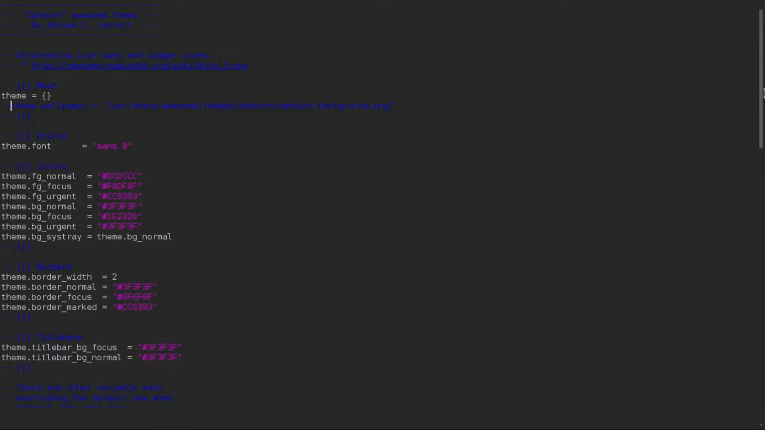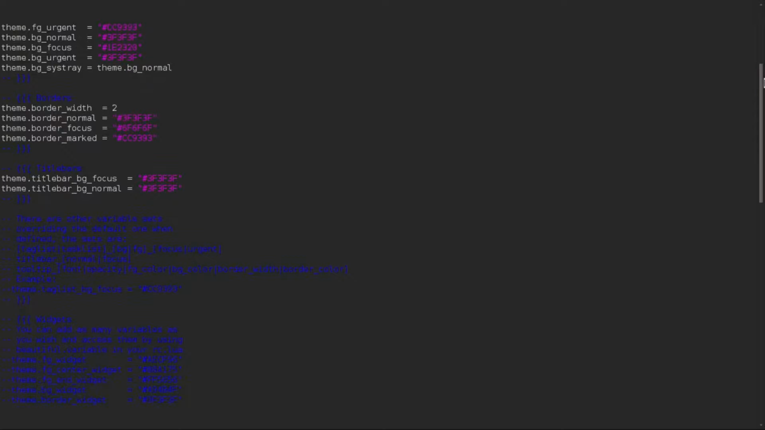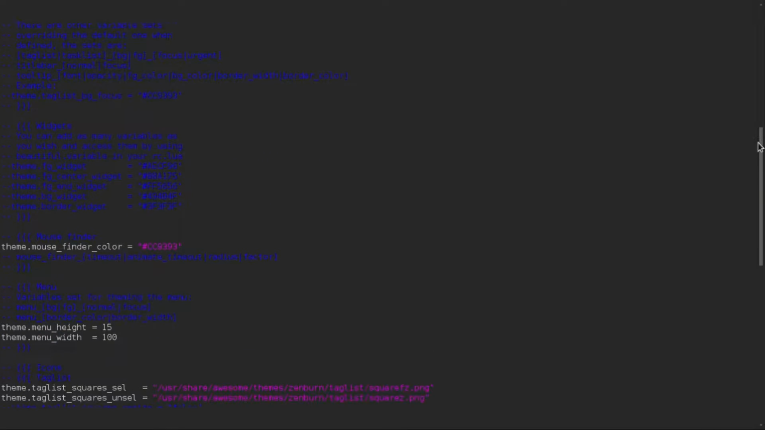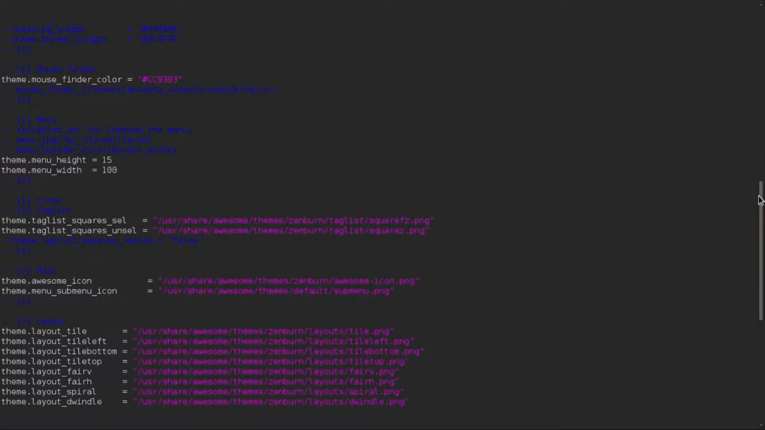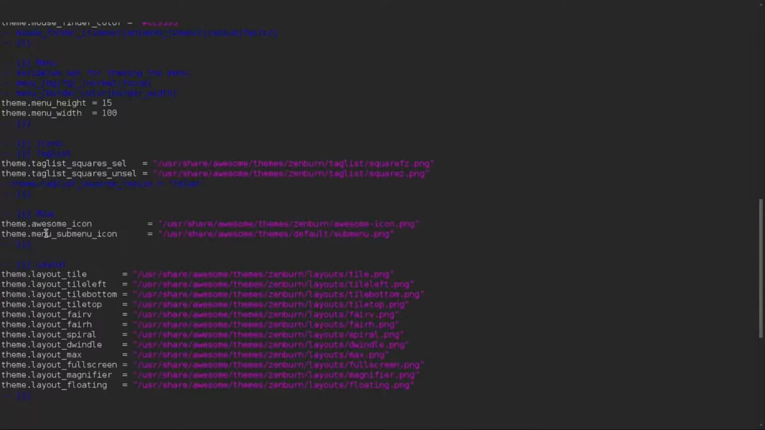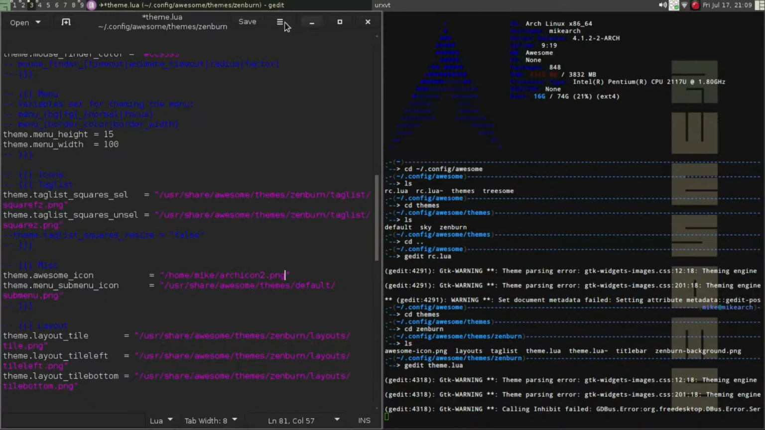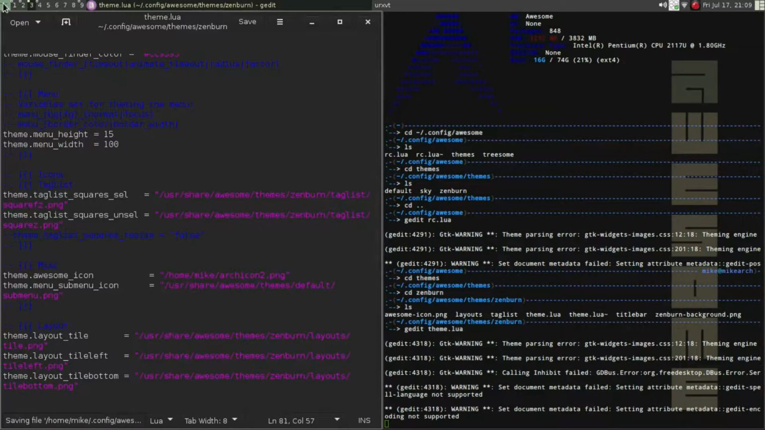To change the icon up on the top, we're going to scroll down here until we see theme.awesome_icon. We're going to change this to an icon that I found on the internet and then tweaked to be black. So it's going to be called arch_icon2.png. We're going to save this, and then we're going to restart.